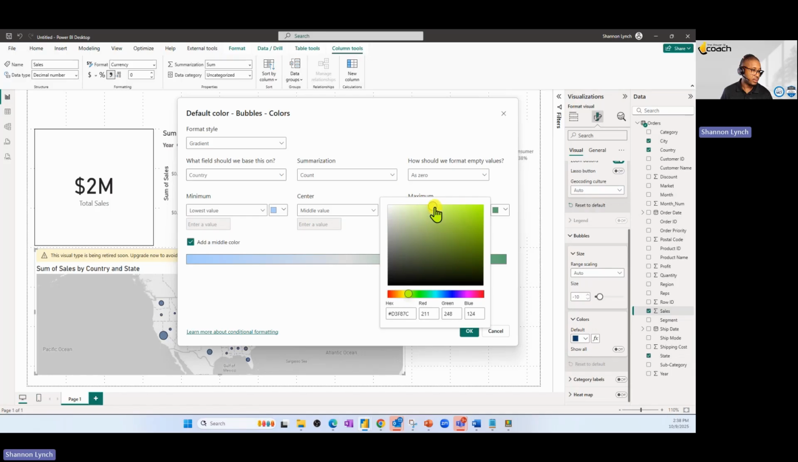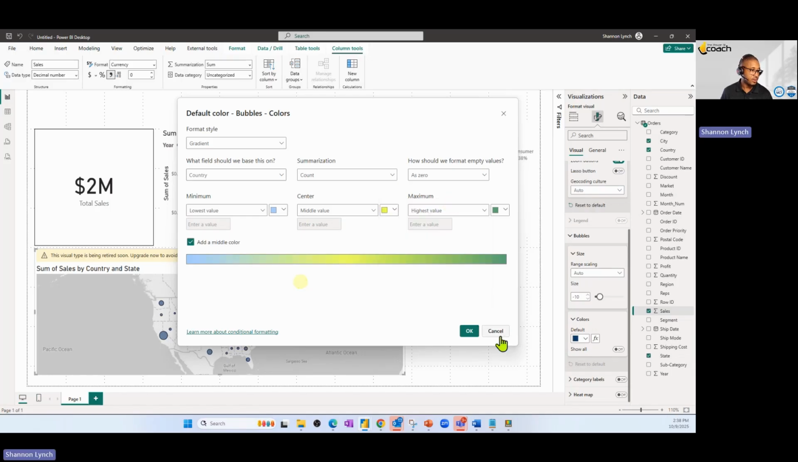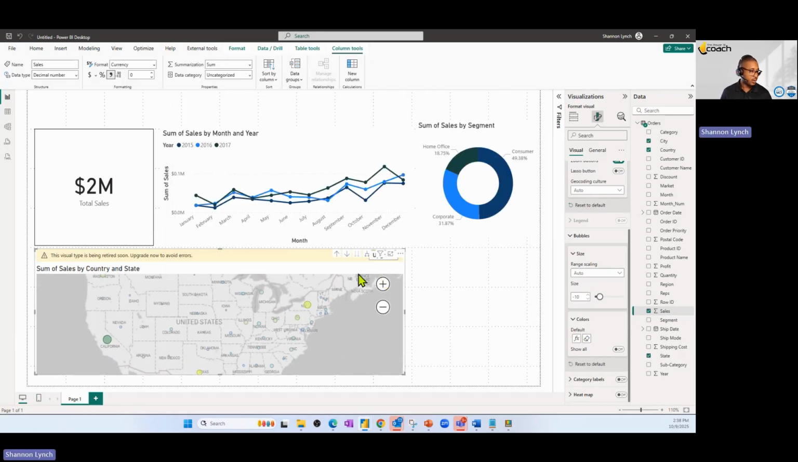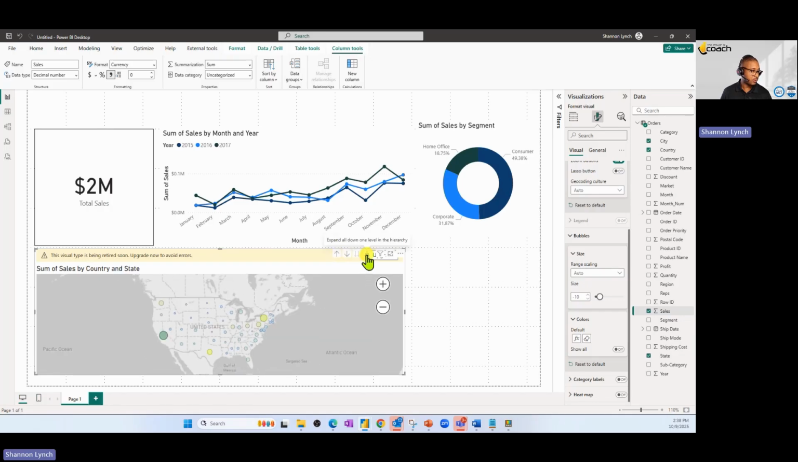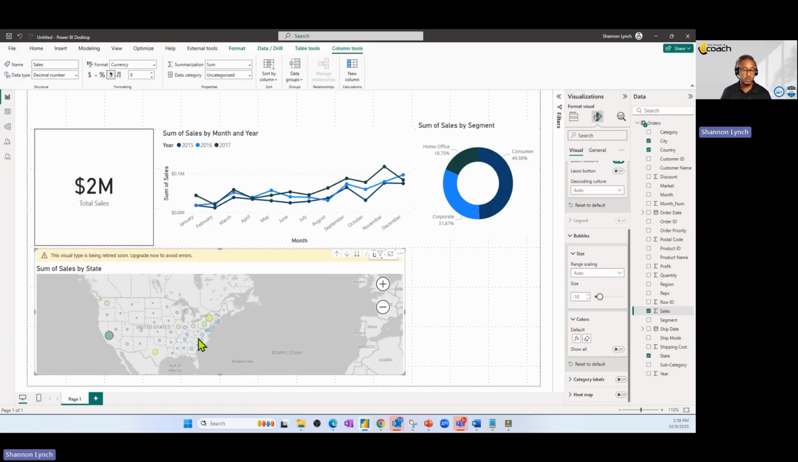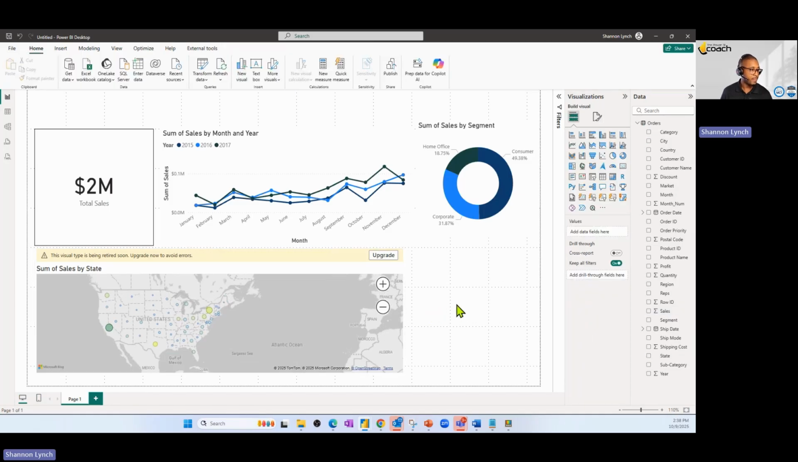Maybe I'll do something like that, right? So now creating a bit of a range here, I click OK, and now I get a bit of a heat map. So it shows me where my high values are, right? So I can get a visual indication that way as well. All right, so very neat.